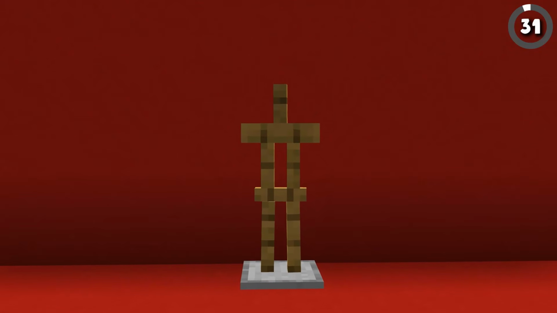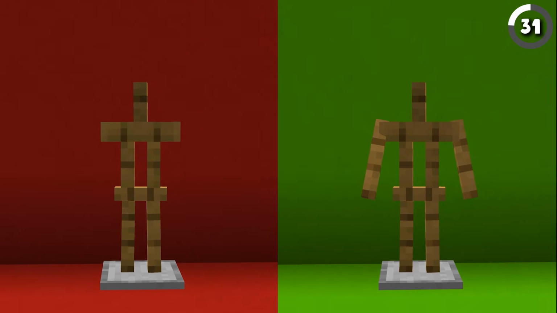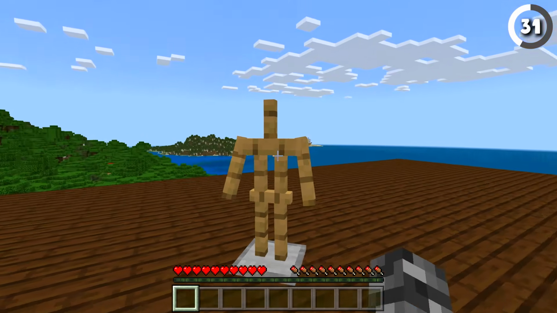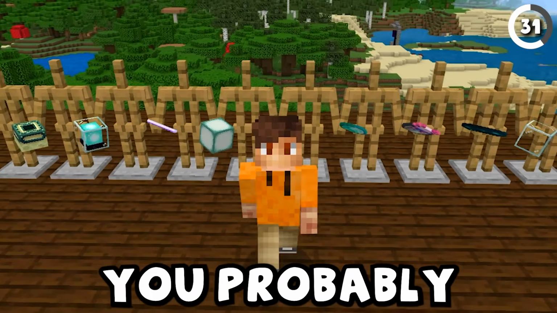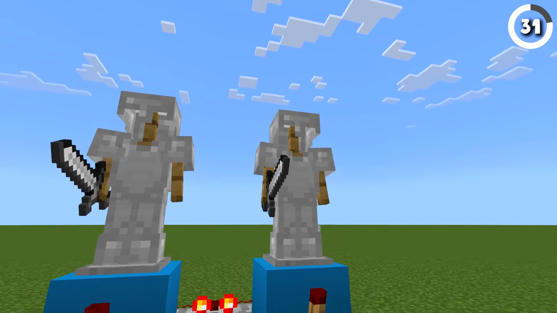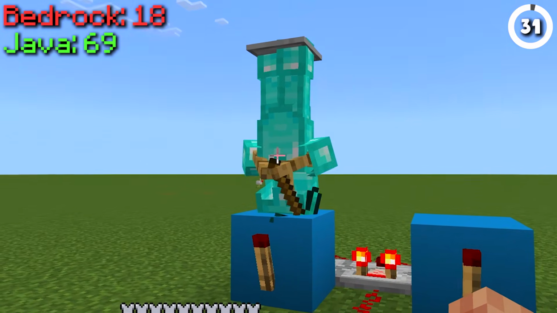This is an armor stand in Java, and this is an armor stand in Bedrock. Notice any difference? Yeah, the one in Java doesn't have arms, whereas in Bedrock, it not only has arms, but it can hold multiple items in them. But you probably knew that by now. The insane part is that you can make them dance in Bedrock. All you need to do is connect some redstone to it. He's a bit confused, but he's got the spirit.